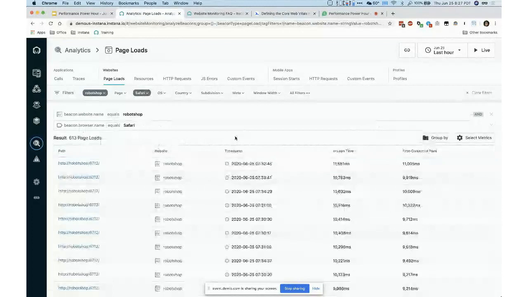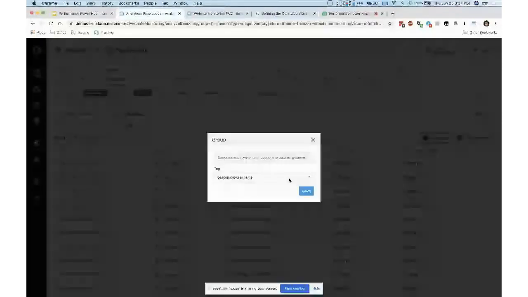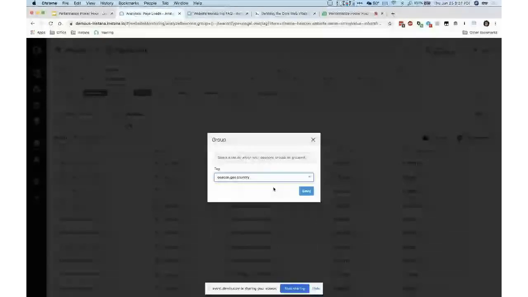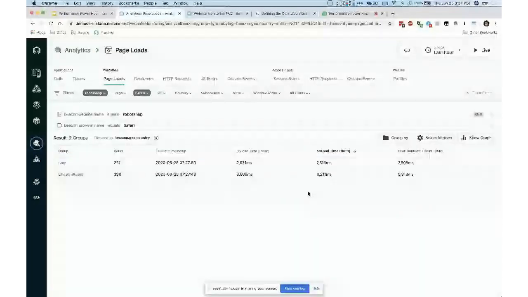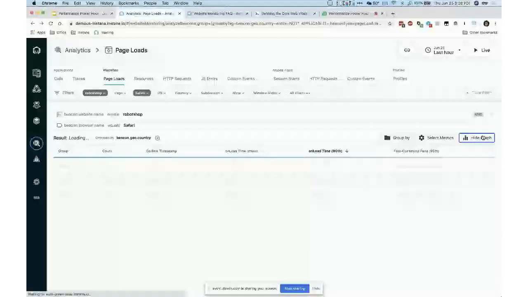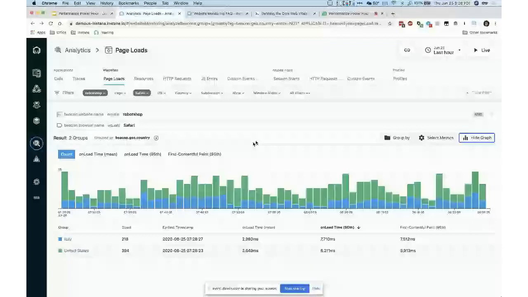Now I've got all the different page loads from my Robot Shop website for Safari, but what I'm going to do now is group them by country because, again, geography can affect the performance in terms of network speeds and connections and things like that. My website is deployed across the globe, so I'll group it by country. And I can see in this case, I've got some people in Italy and the United States, and it looks like, again, Italy jumps to the top of the list here, so I can drill into Italy. Actually, let's do this before I do that. One of the other things we can do here is show the graph. And what the graph does is it will graph for me whatever metrics I have in the table.